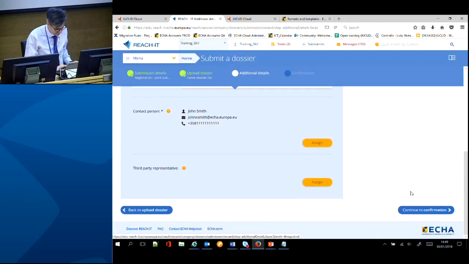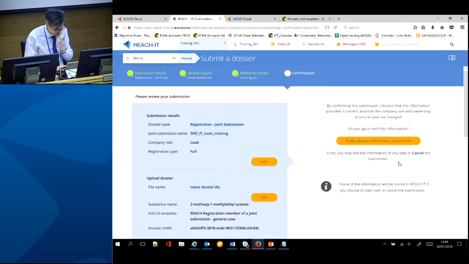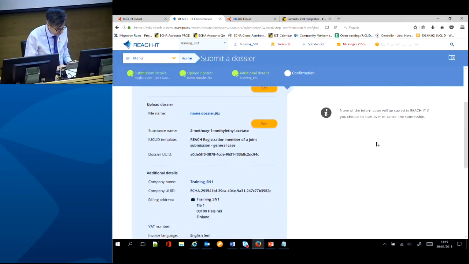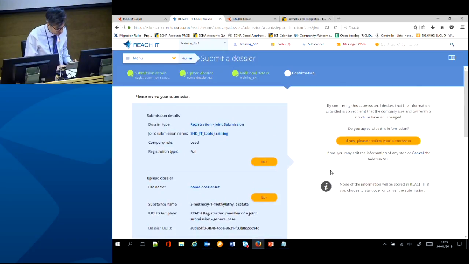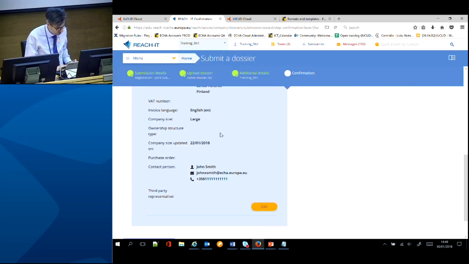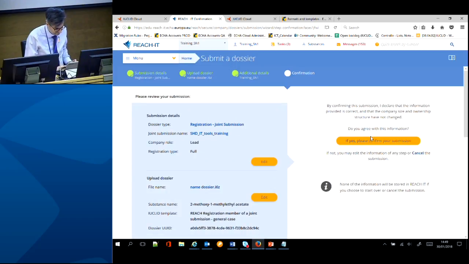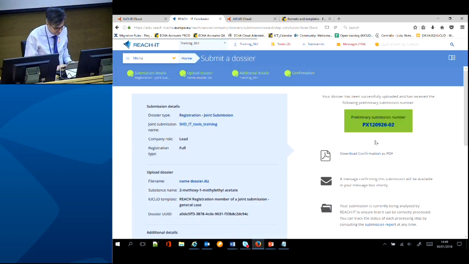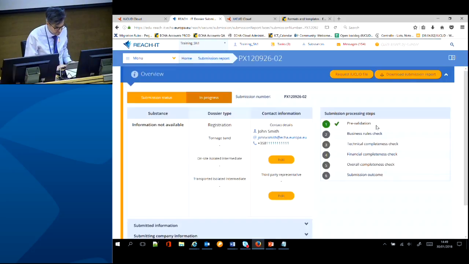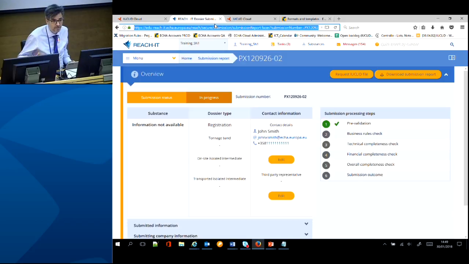Assign. And we continue to the confirmation. Again, we didn't change the company size. We are still large. And we go to the preliminary submission number, and then we will, for sure, today fail some business rules, as you saw. So if you run the validation assistant and you are failing some rules, do not submit the dossier, because you are also going to fail in Reach IT.